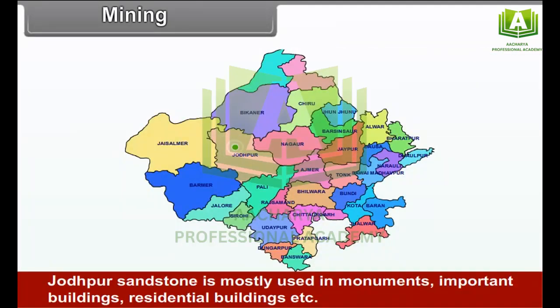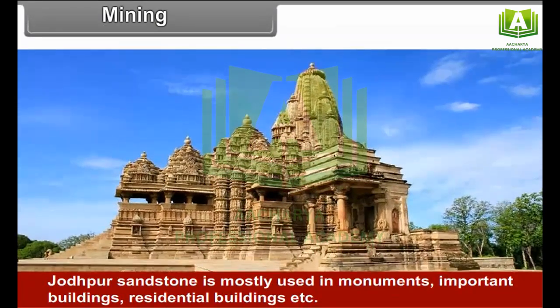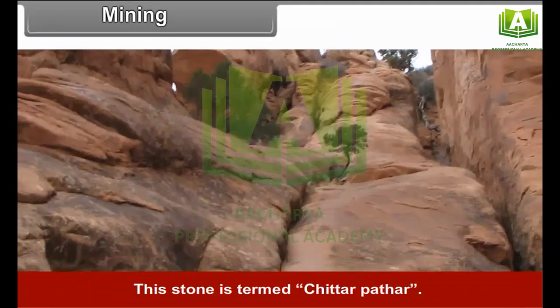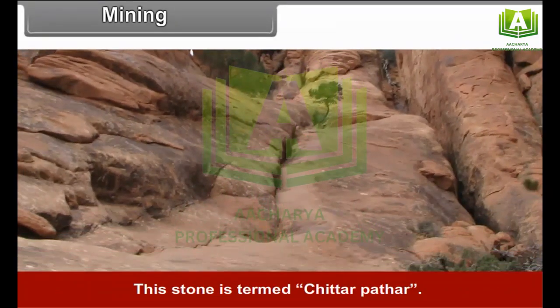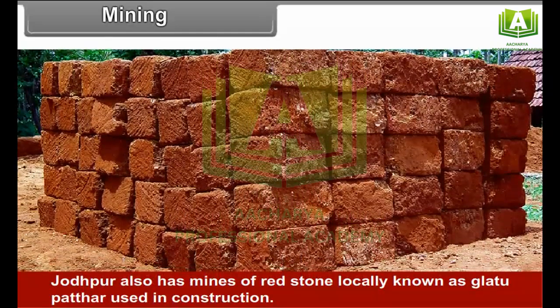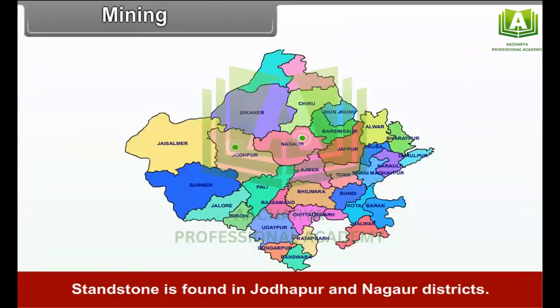Jodhpur sandstone is mostly used in monuments, important buildings, residential buildings, etc. This stone is termed Chitar Pathar. Jodhpur also has mines of red stone locally known as Ghatu Patthar, used in construction. Sandstone is found in Jodhpur and Nagaur districts.